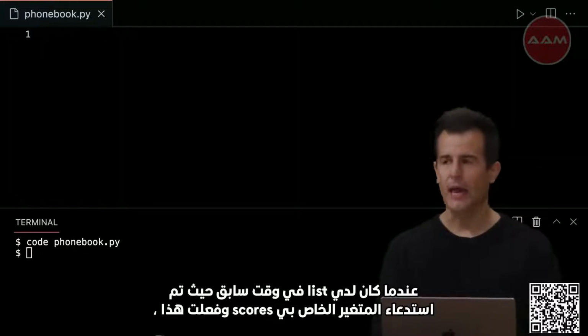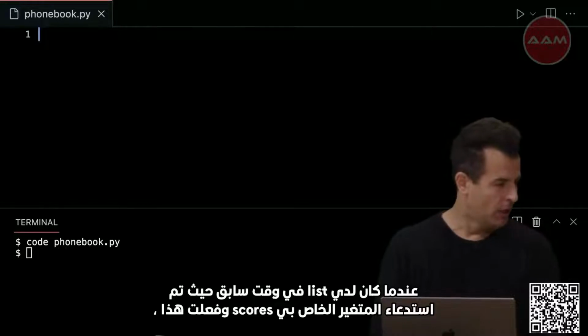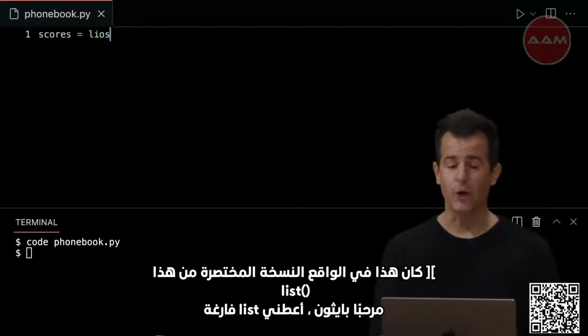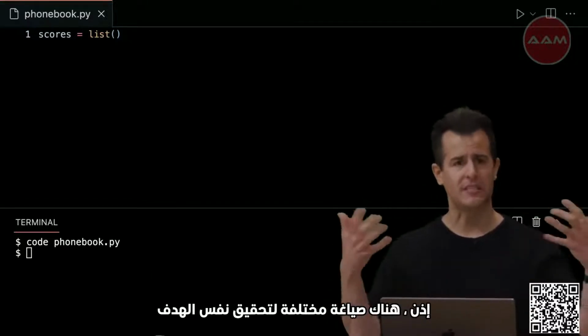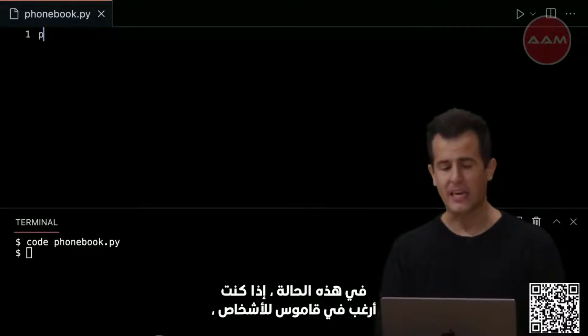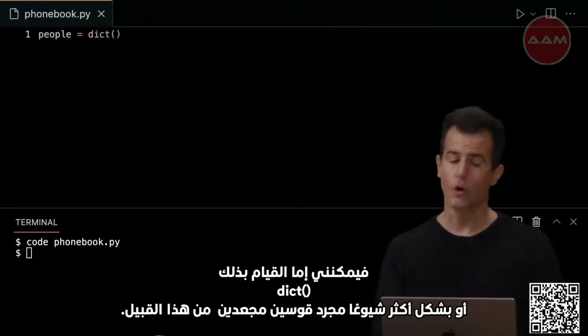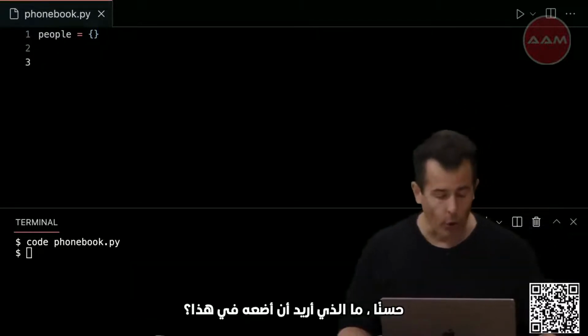When I had a list earlier where my variable was called scores, and I did this, that was actually the shorthand version of this. Hey, Python, give me an empty list. So there's different syntax for achieving the same goal. In this case, if I want a dictionary for people, I can either do this or, more commonly, just two curly braces like that.